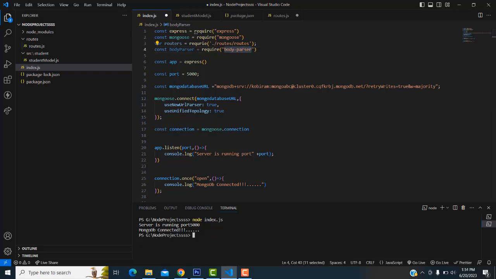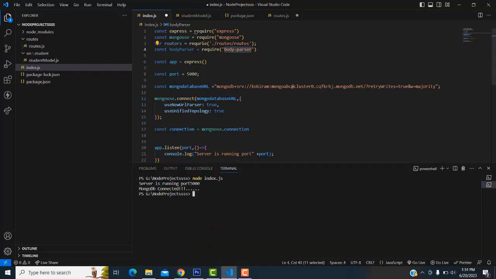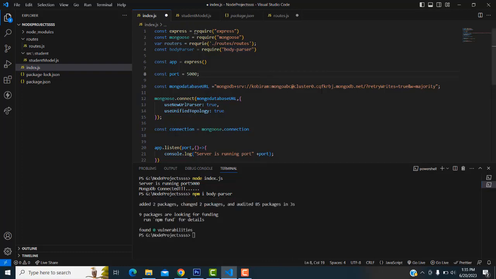I press Control C to stop the project. I'm going to run npm install body-parser. Press the enter key on your keyboard. You have to wait until the body parser library gets installed. Right, it installed successfully. Perfect. That's the thing you have to write.